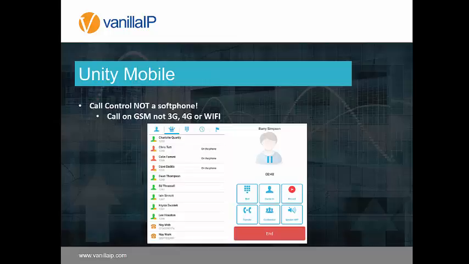So Unity Mobile uses the GSM network, it uses the mobile network as it's intended. However, you still get the full call control BroadSoft capabilities as if you were sat at your desk using your desk phone. So that's the key difference. I'll just try and explain that again. Unity Mobile uses the mobile network as it is intended. So every call that you make or receive will be on the GSM network, not on 3G, 4G or Wi-Fi like some of our competitor products.